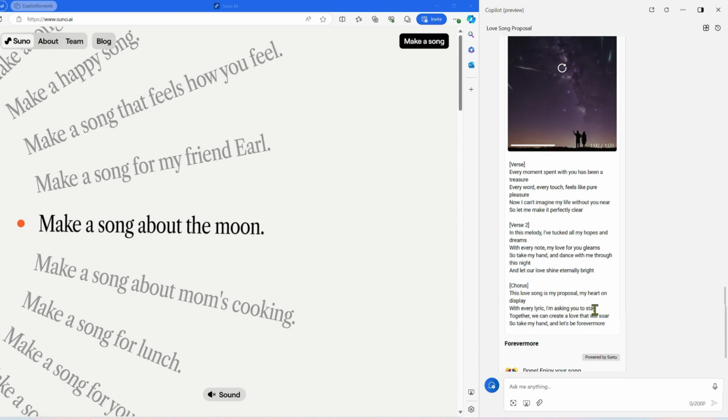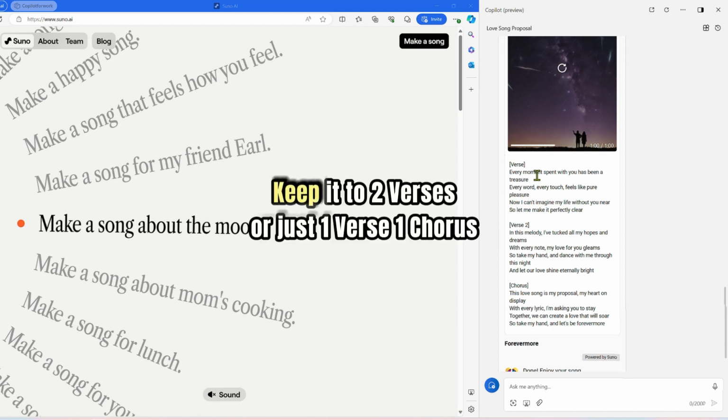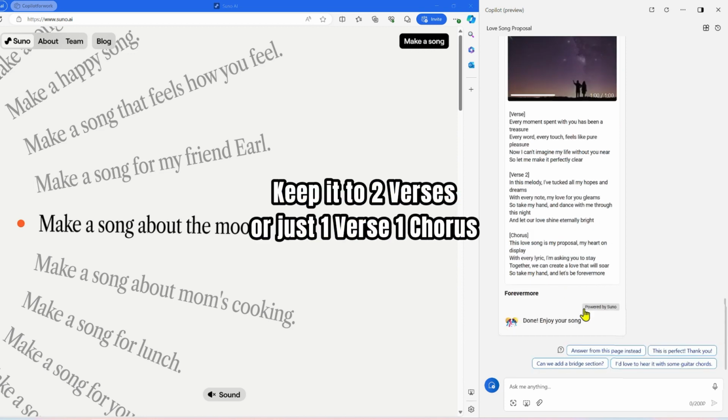Okay, so we've hit that 1 minute mark, and you can see midway through the chorus, before it could even finish all of the words, it's cut off. So that's why the recommendation is actually keep it to 2 verses or just a verse and a chorus. Okay, and so this is powered by Suno, Suno.ai.